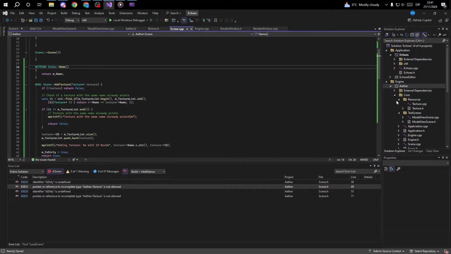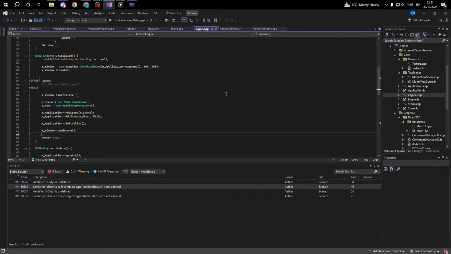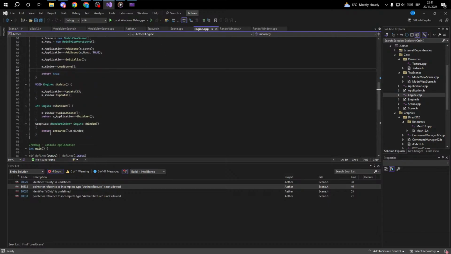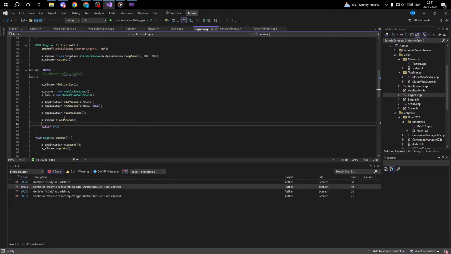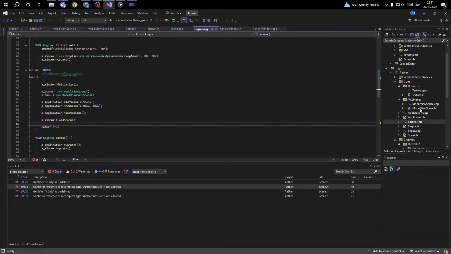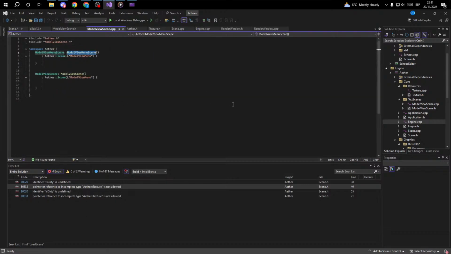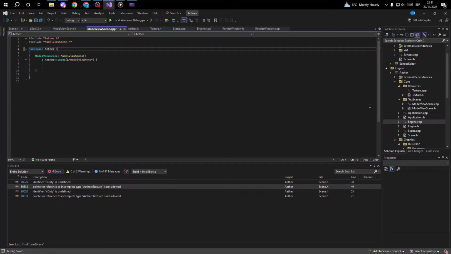Right, okay, so we have this. Let's just check the engine, just to make sure we're definitely running on our... Load scene, add scene, M scene. M scene equals model view scene, one new scene. Okay. Where's this menu scene? Model view scene, model menu scene. Where is this defined? Oh, it's in the same window. Okay, it's in the same window. Yeah, it was a great idea, but no.